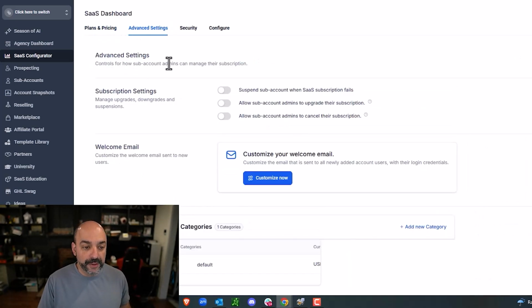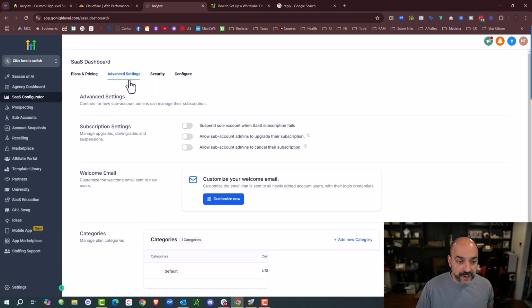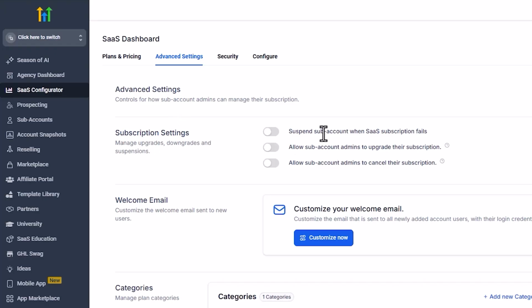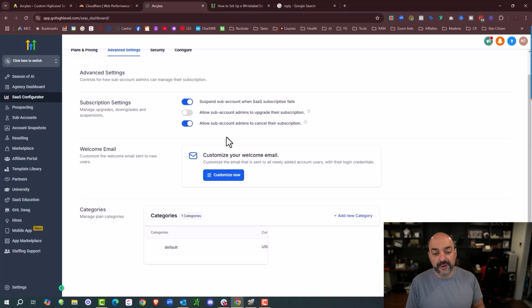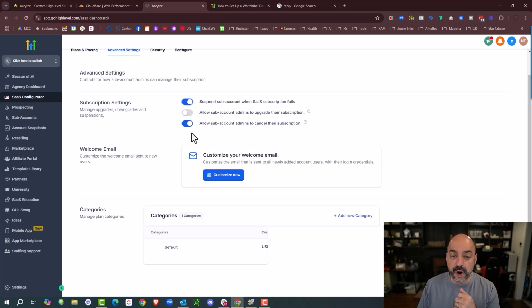Now, here is important. When you go to the SaaS Configurator under Advanced Settings, this is going to be the settings for everything that you want now. Subscription settings: you have suspend sub-accounts when SaaS subscription fails, allow sub-account admins to upgrade the subscriptions, allow sub-account admins to cancel the subscriptions. We're going to put all this in here because we want to make sure that they're able to do it. If you want to make cancellation a little bit harder where they have to reach out to you, some people do this. I tend to do this because I want to talk to the customer about why and what they're leaving for, because sometimes customers are leaving for the wrong reasons, and I want to make sure that's not the case.